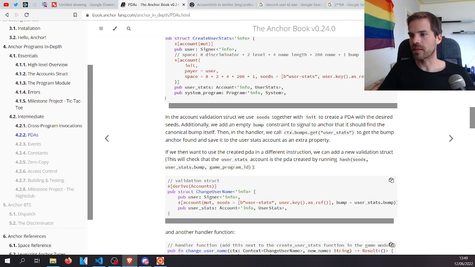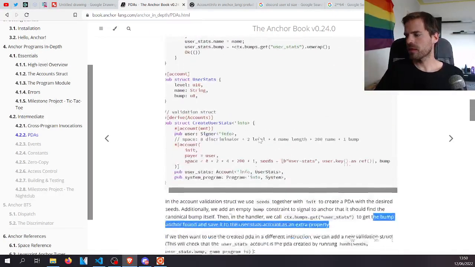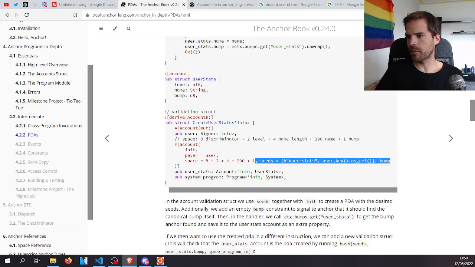Okay, so that makes sense. So this is optional. We don't have to save it. It just makes life easier later on. Okay, I mean, that's not too difficult. So we just add the seeds and bump.